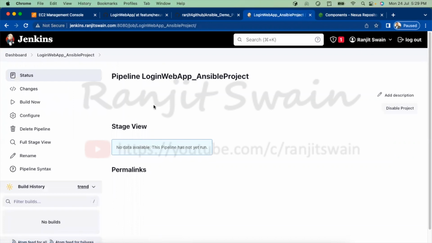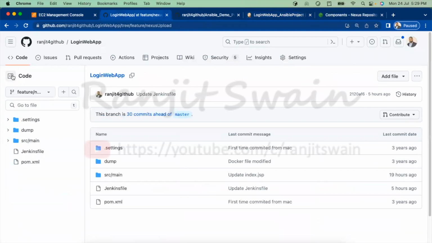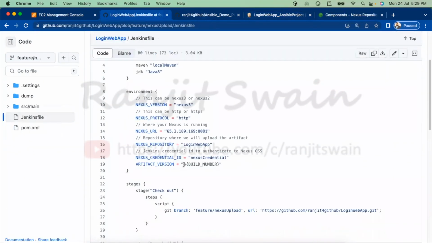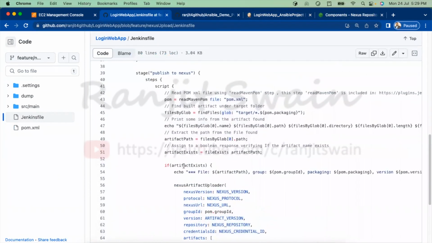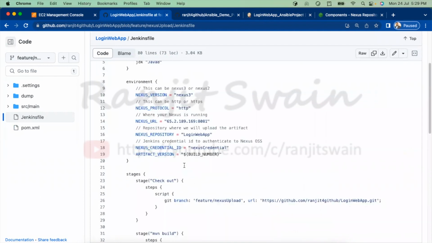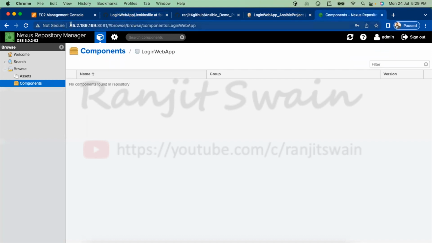So now we have saved this Nexus upload Jenkins file we wrote, right? This is what is going to be executed. And make sure whatever URL you are providing here is the same URL where Nexus is running, right?